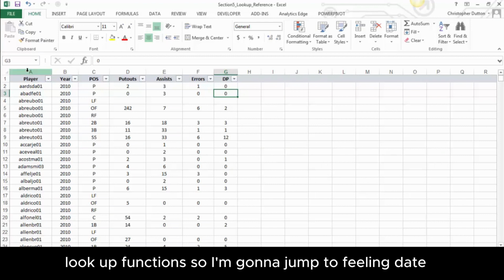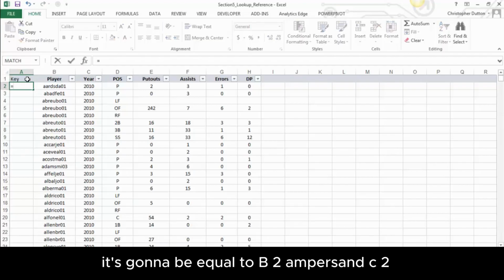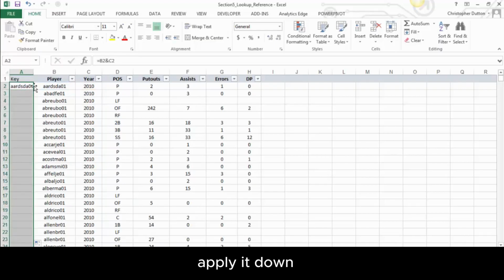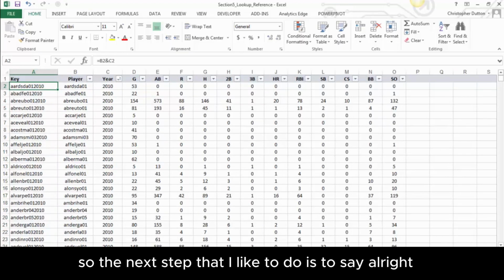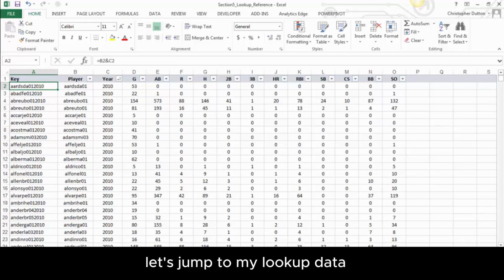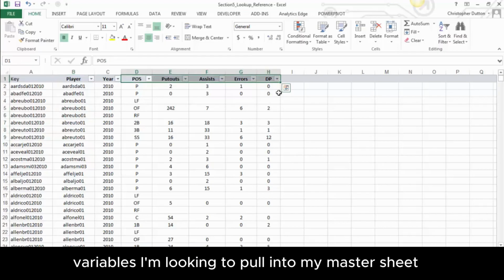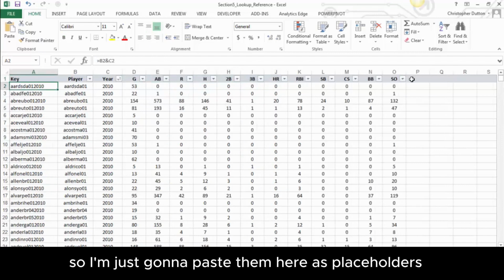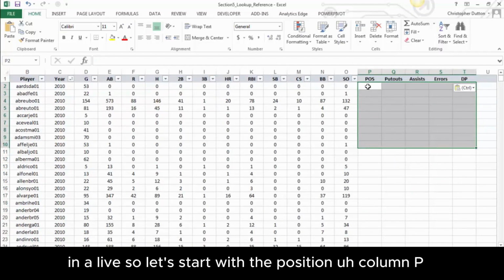So I'm going to jump to fielding data and do the exact same thing. New column A, call it key, and it's going to be equal to B2 ampersand C2. Apply it down. And now I've got my unique common key between both tabs that I can use for my lookup. So the next step that I like to do is jump to my lookup data and find which fields or variables I'm looking to pull into my master sheet. And it's going to be these 5. So I'm just going to paste them here as placeholders. And this is where all my VLOOKUP functions are going to live.